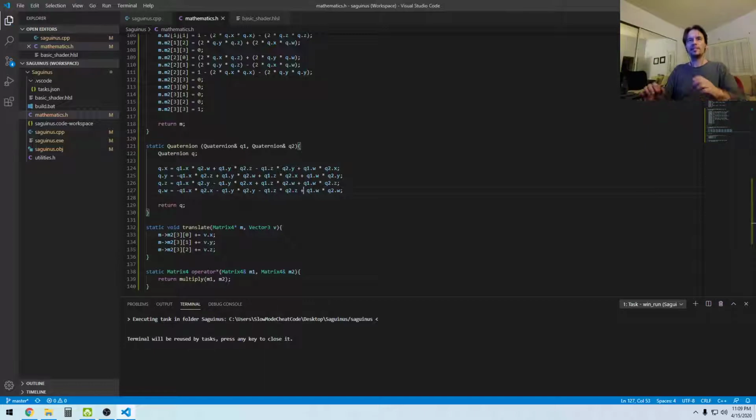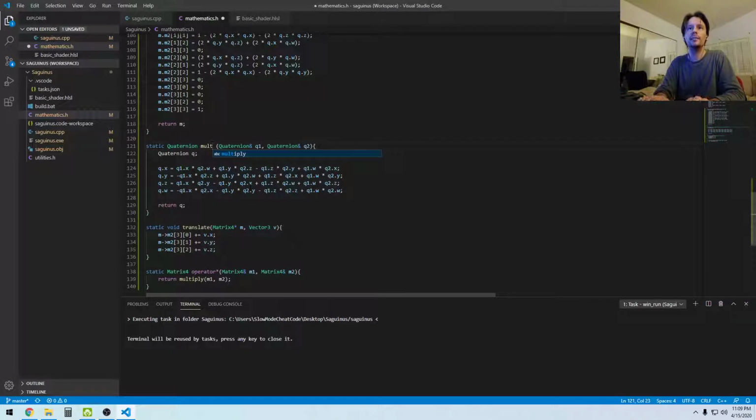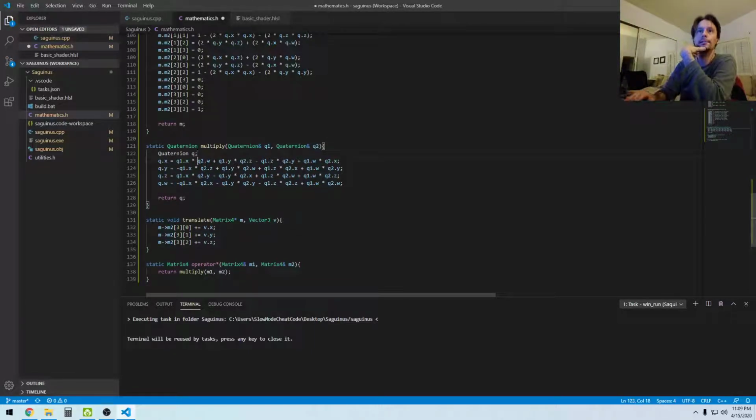All right, so I believe that's it. I believe that's how you multiply a quaternion. I forgot to give this function a name. Okay, so that is how you do that, I hope.